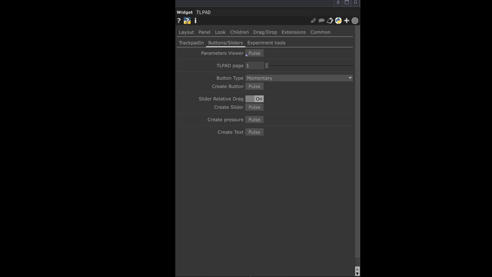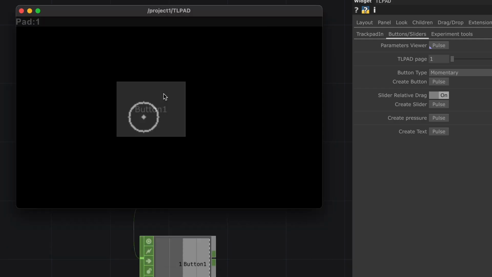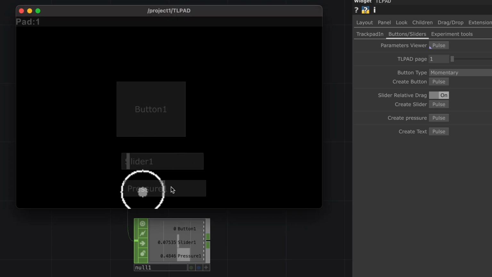Buttons and sliders. This is where these tools become interesting. You will be able to create buttons, sliders or pressure elements that will immediately appear in the viewer and will react to your touches. You can then create your own UI by changing their position and size.